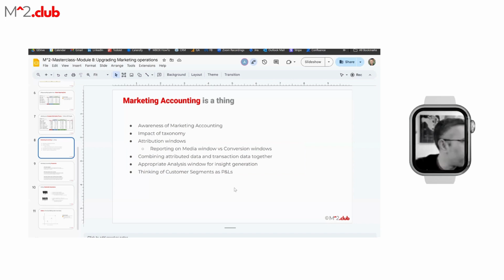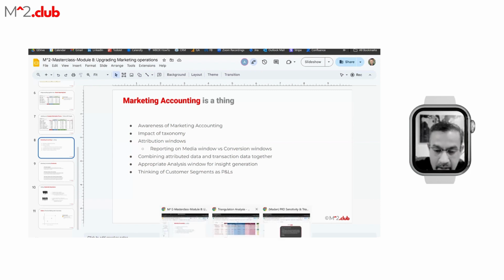In fact, there is a post read that I posted as part of the curriculum where his lecture is cut. He very elegantly describes how he thinks of customer segments as P&Ls. So I took inspiration from that, and we started thinking about customer segments as P&Ls. Before I get here, let me show you one more.